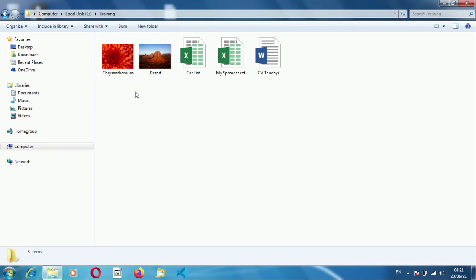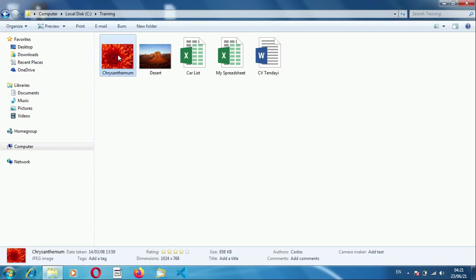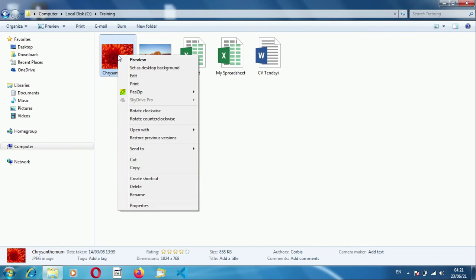So you need to be very careful on which option you select. And the dangerous thing is that when you go to the shortcut, right click, cut and copy are next to each other. So if you're not careful, you can actually think you selected copy while you actually selected cut.